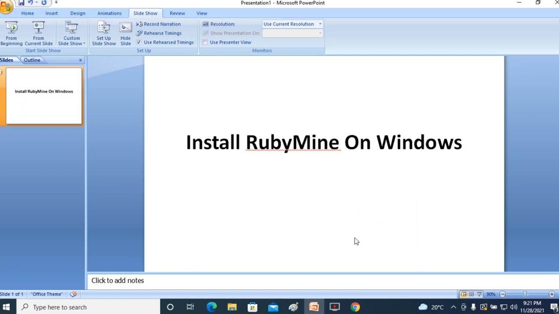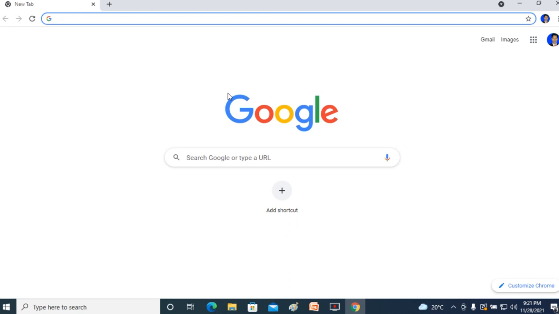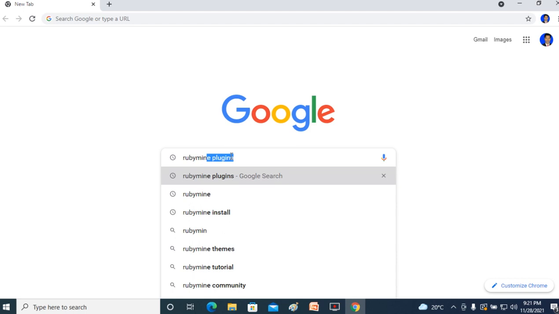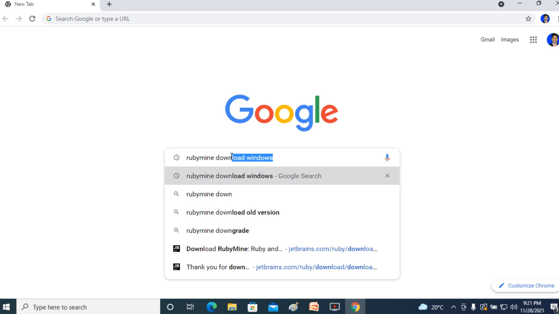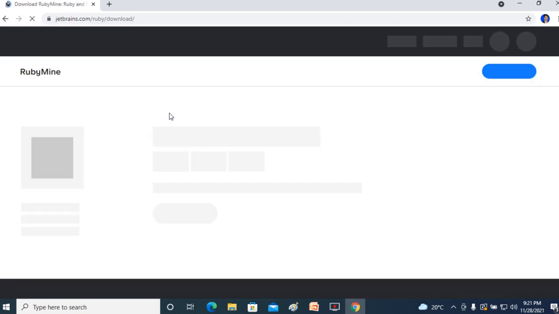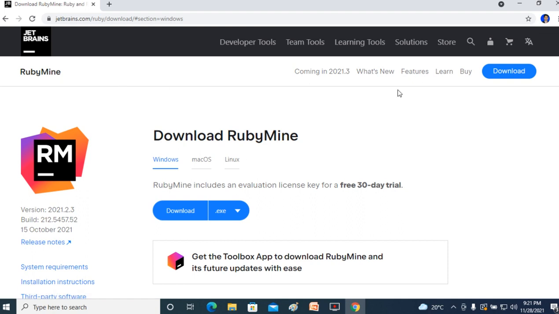Let's open Google Chrome and type RubyMine install. Let me search for RubyMine download. This is the first link: Download RubyMine, Ruby and Rails IDE by JetBrains. Please click on this link, and we get a page where we can see download RubyMine.